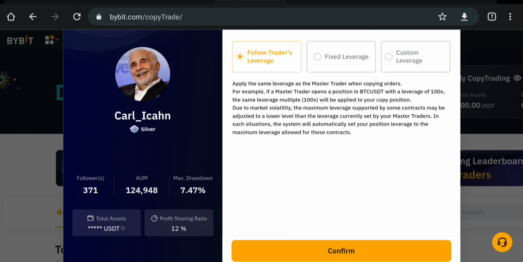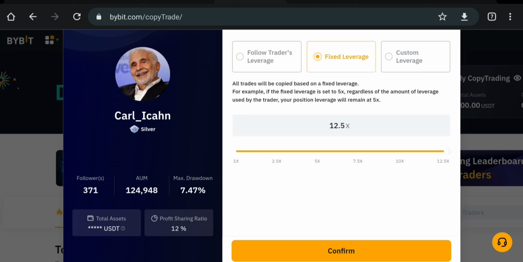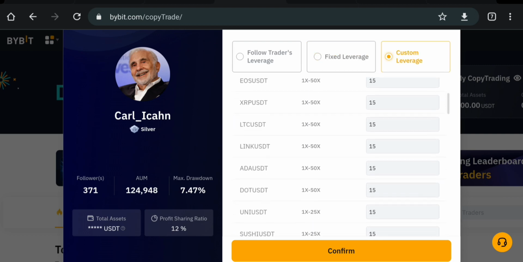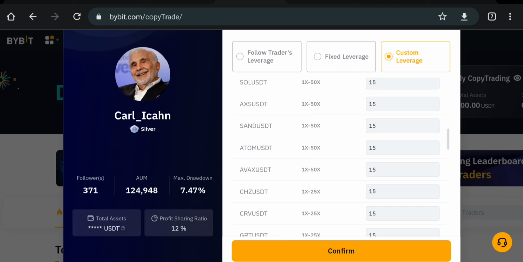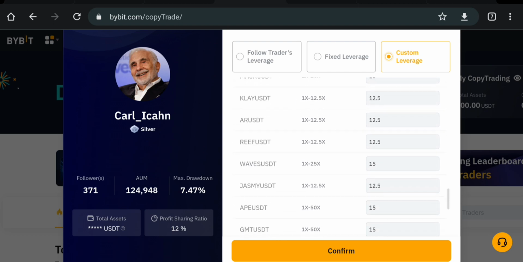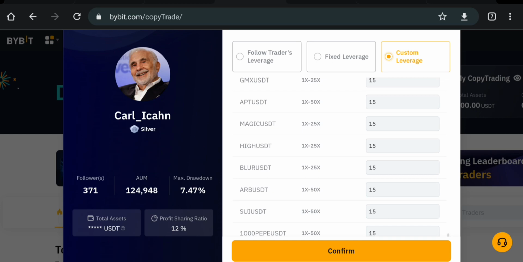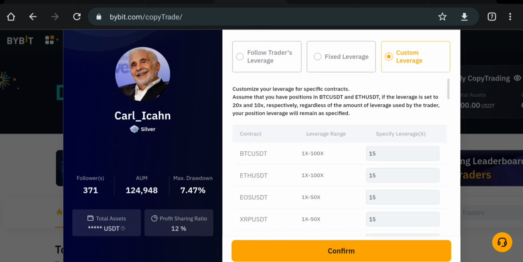I can select a fixed leverage or a custom leverage. That's for every coin that the person is trading. Or I can just simply say follow trader's leverage, which I would advise you to do, but it also depends on what you want for yourself. All right, good. So you can say fixed leverage. You can put it as 12x or 10x. You can put custom leverage for all the coins that this person is trading. Do you see? If you want 15x, if you want 10x, you can just do that and you are good to go.